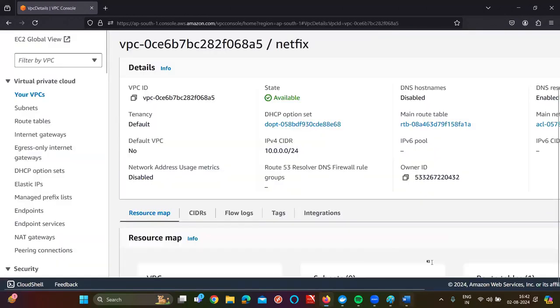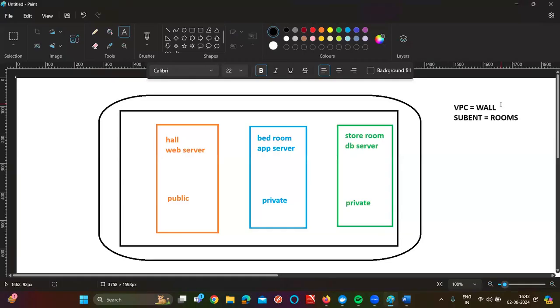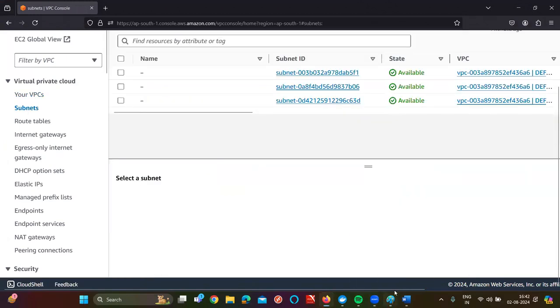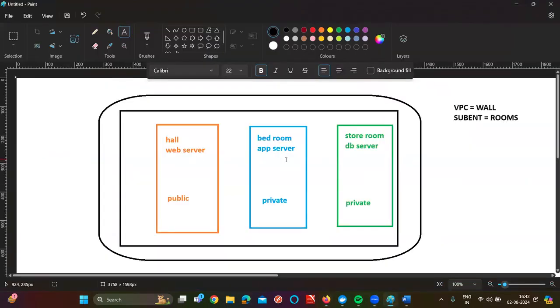Now my VPC got created. That means I constructed the wall. After that, what am I going to create here? Rooms. So let's go and create subnets. How many servers do I want to launch? Three: web server, app, database. For the web server, I want one subnet. For the app server, I want a second subnet. And a third one. For your clarity, I'm going to take two subnets, public and private. Now create one private for your clarity.